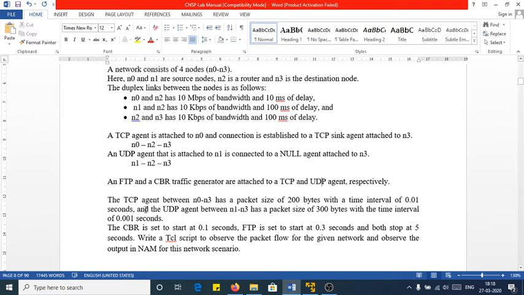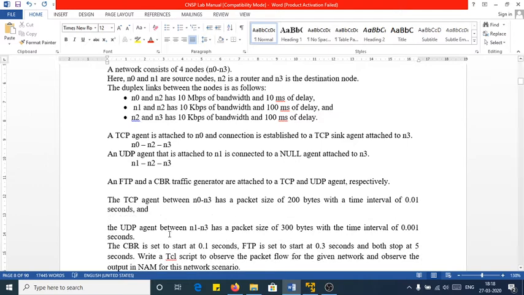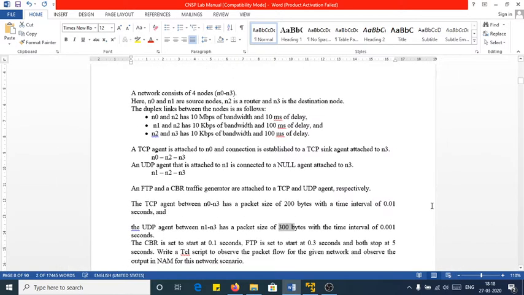Then the next point is that we need to fix the size of the packet and the time interval for both the TCP and the UDP service. Here it is given that with respect to the TCP service, you are supposed to have a packet size of 200 bytes and a time interval of 0.01 seconds, whereas for the UDP service, you are supposed to have a packet size of 300 bytes and a time interval of 0.001 seconds. So that is what is given.